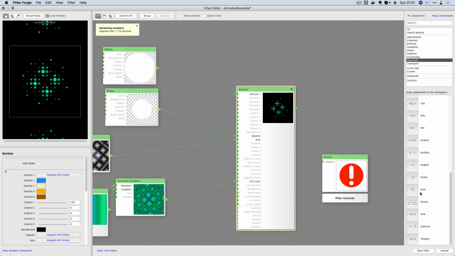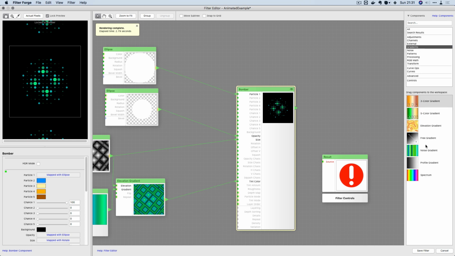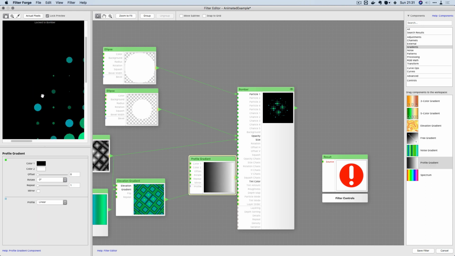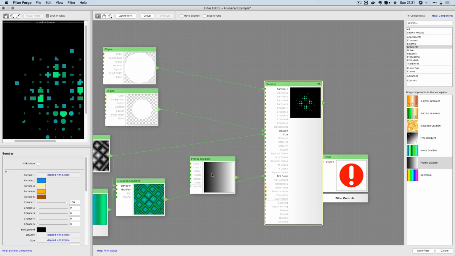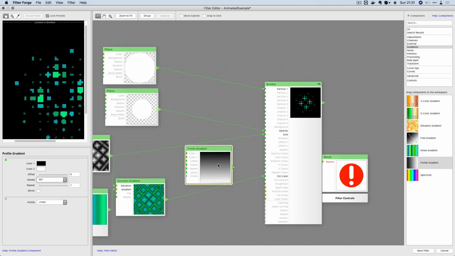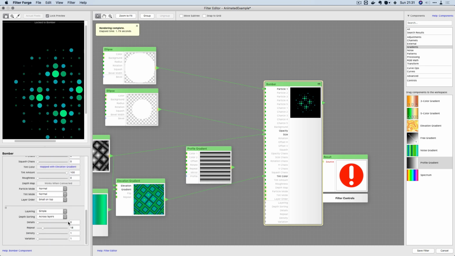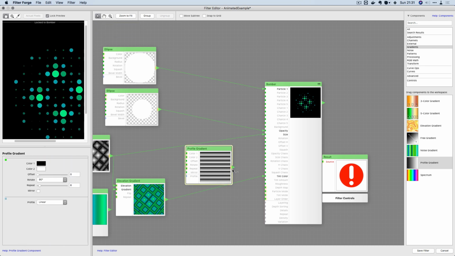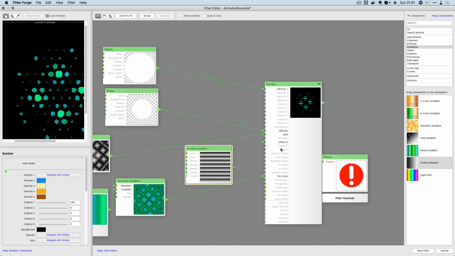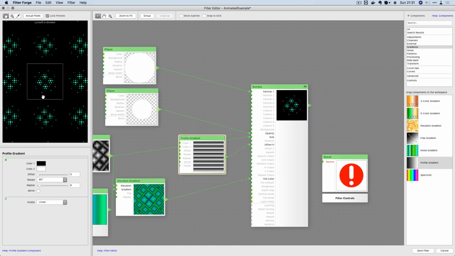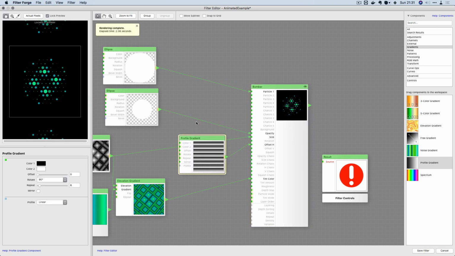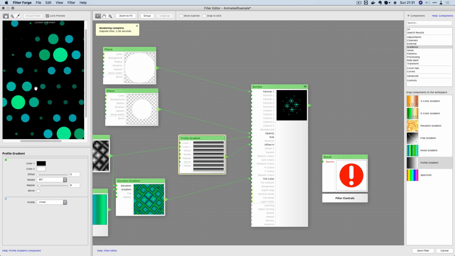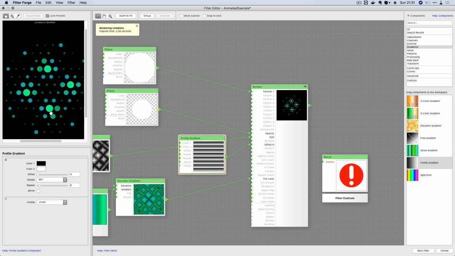Okay, let's also offset this a little bit, because right now it's just a regular grid. I mean, cool, but kind of boring to me. I'm going to use a profile gradient, and you could put it to half the amount of repeat if you want to. I don't really care. I'm just going to do it by eyeball. And I'm going to throw this profile gradient right into the bomber, and you can see how that offsets the thing, making it look a little bit more like a honeycomb.